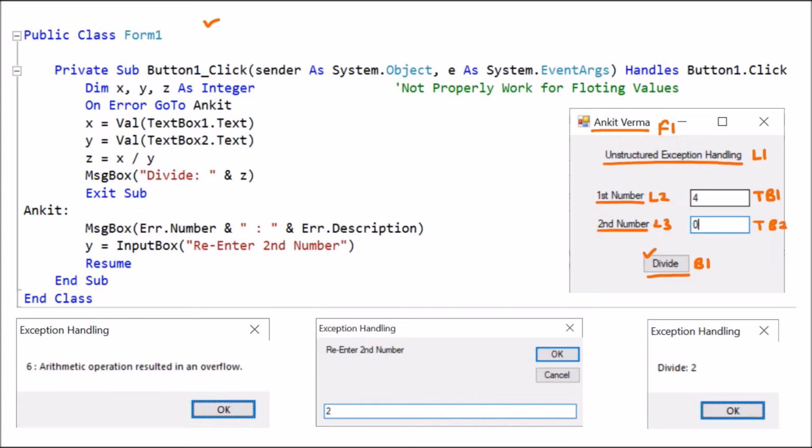So here we have Class Form1. For Form1, the class is created. It is public, it can be accessed outside, and it ends with End Class. Inside that we already have the coding of the button. So this is Button1_Click. This is the name of the procedure. Whenever the button is clicked, this procedure will be called.